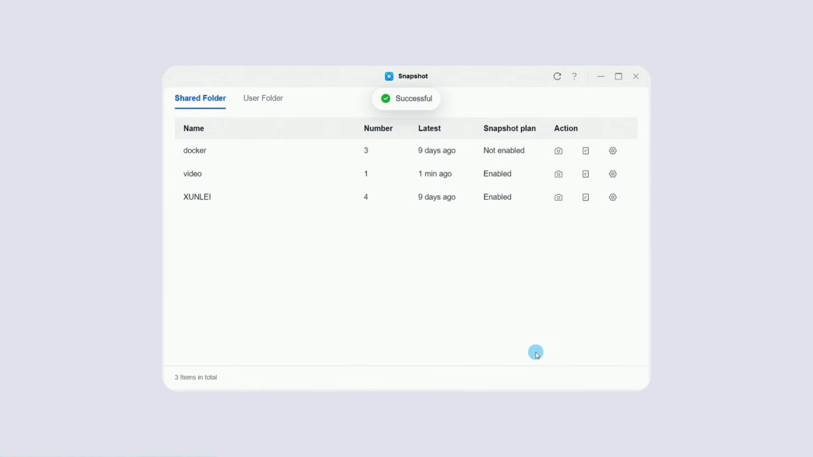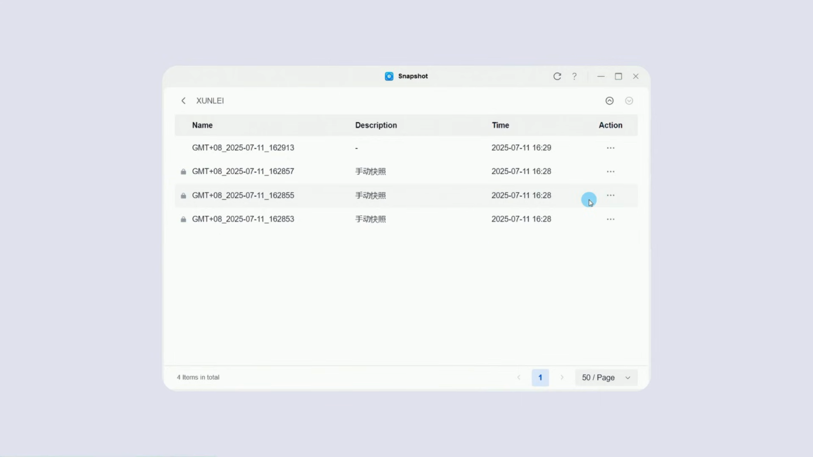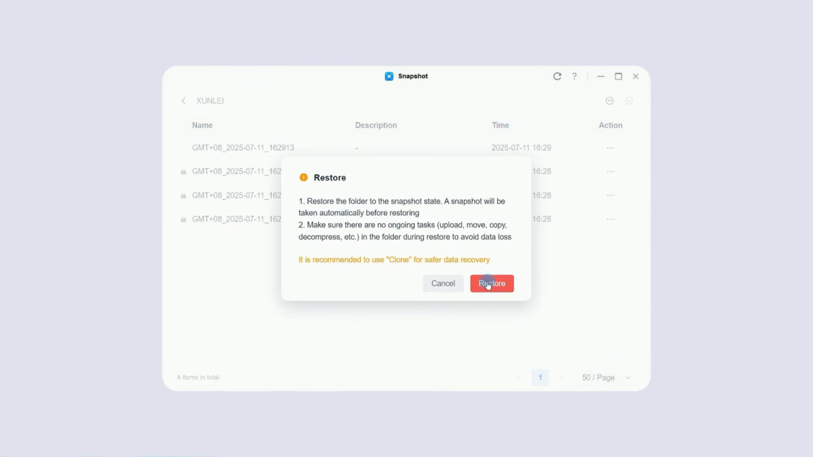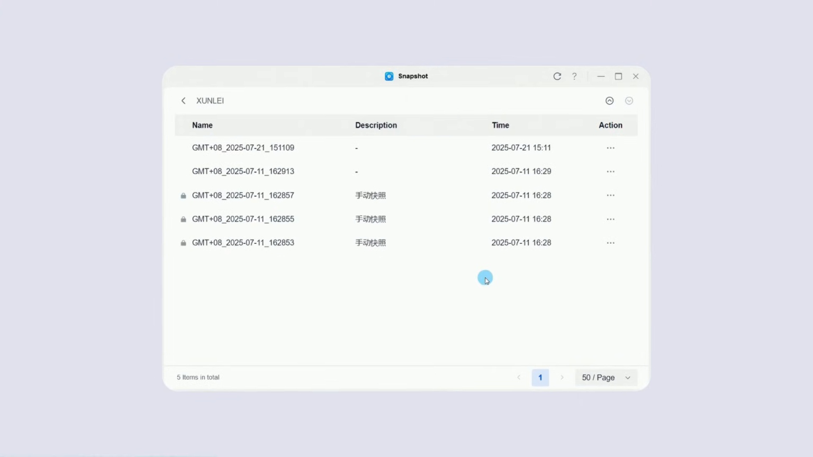To restore snapshot data, click Snapshot List. On the right, select the snapshot you want to use, click Action, Restore, and follow the steps to bring the folder back to its previous state.